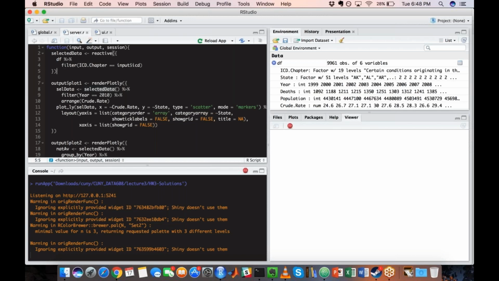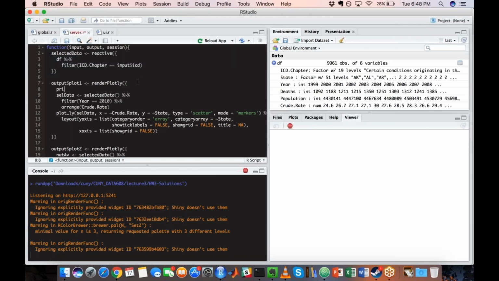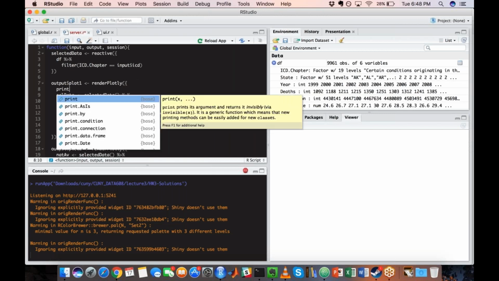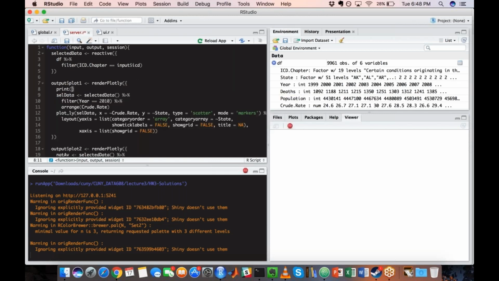And a lot of times you could inspect each of these individual elements. This is something that you'll get into when we begin working with JavaScript and debugging in that way: you could add things like print. So if I were checking out this selected data, I could add something like print selected data.